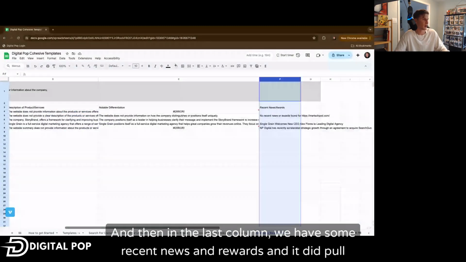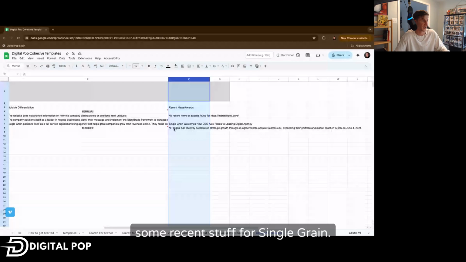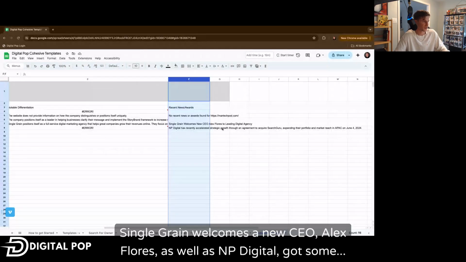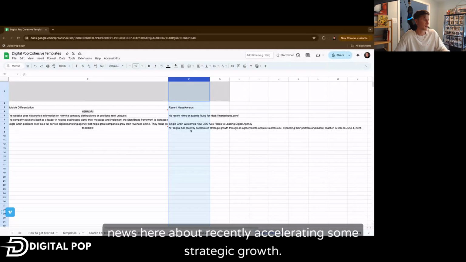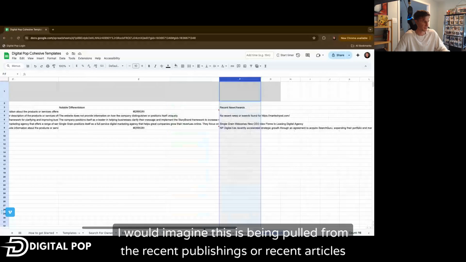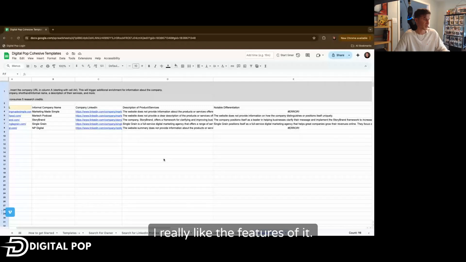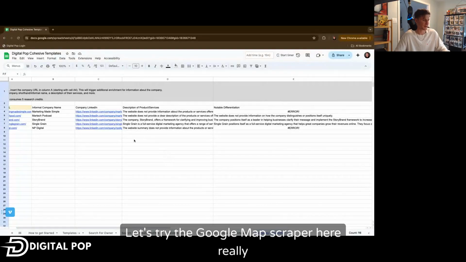And then in the last column, we have some recent news and rewards. And it did pull some recent stuff for Single Grain. Single Grain welcomes a new CEO, Alex Flores, as well as NP Digital. Got some news here about recently accelerating some strategic growth. I would imagine this is being pulled from the recent publishings or recent articles on the website. So again, I like this tool. I really like the features of it. Let's try the Google Map scraper here really quick.